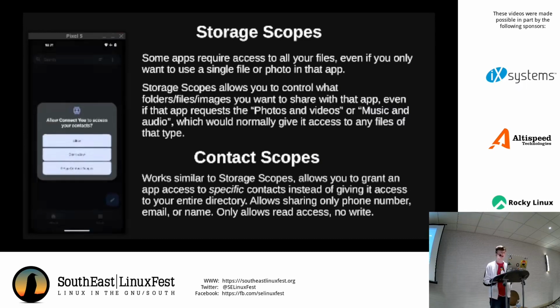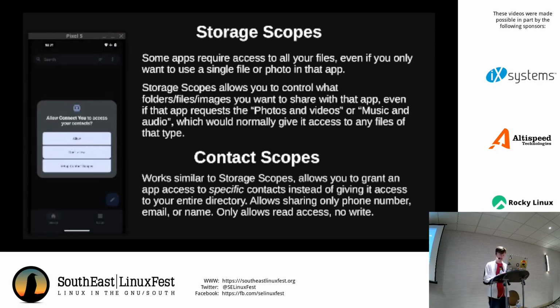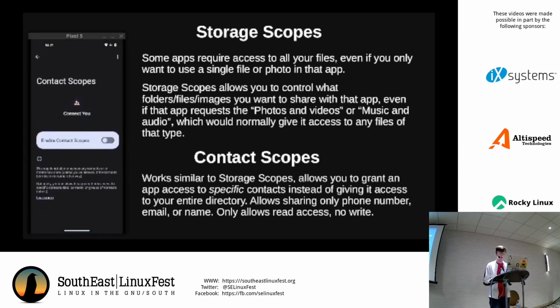So if I have, let's see, this contact app I just installed here. Instead of set up storage scopes, we have set up contact scopes. And this allows you to pass through only specific contacts to that app. So if you have certain sets of contacts you want for different purposes and you don't want all of your apps to be able to have all of your contacts, you can give it access to only those contacts.